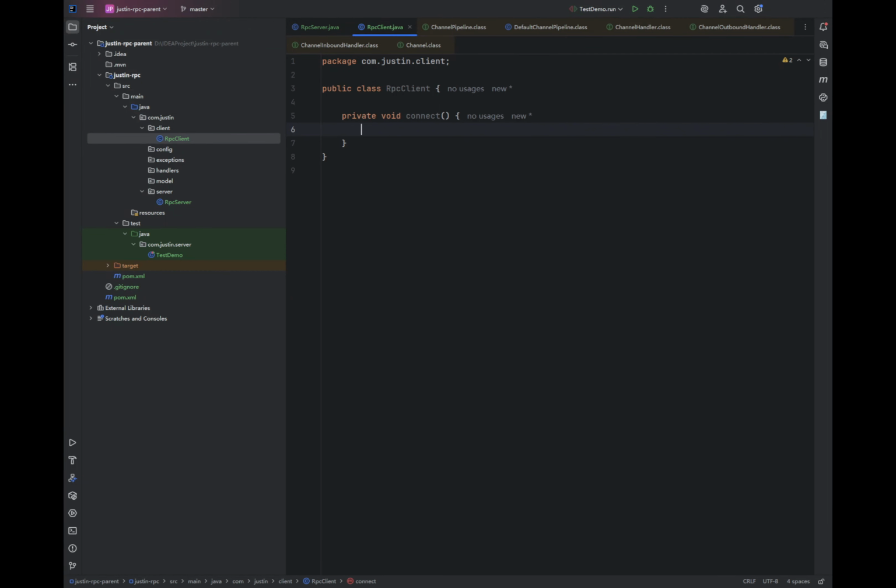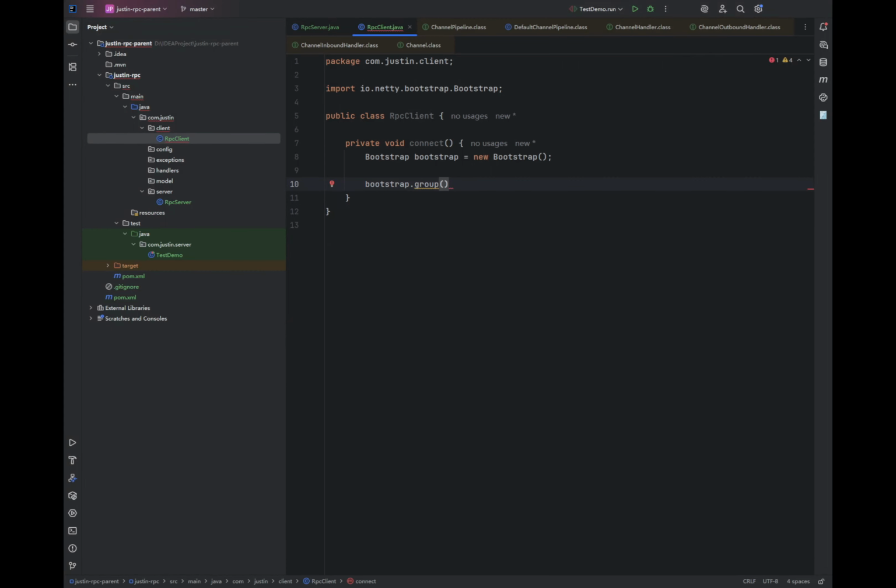But in the RPC client, because it's a Netty client, it's a bit different from the Netty server. In the Netty server, we create an instance of server bootstrap, and in the client, it's simply called bootstrap. The next step, the API we call, is very similar to the server. So group, we define a group, which needs one new event loop group. So we can create a new one.